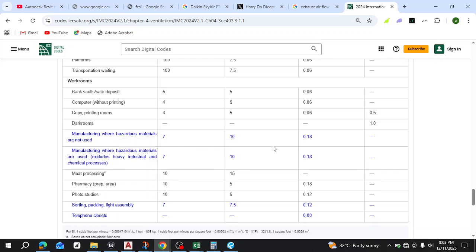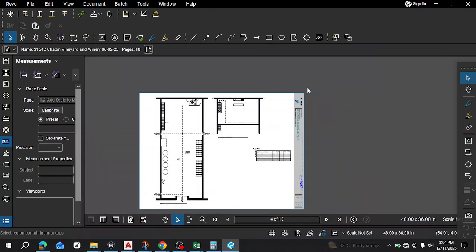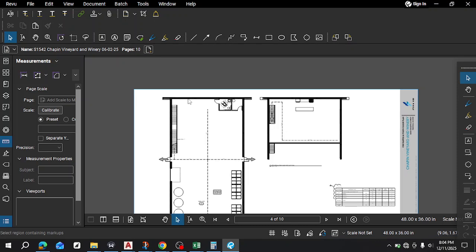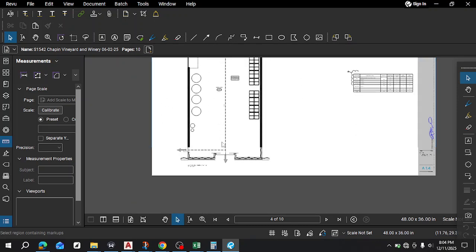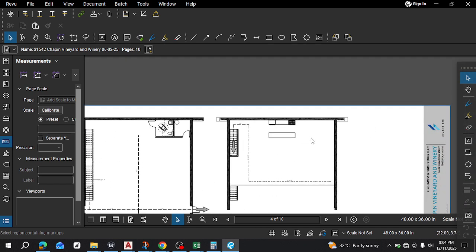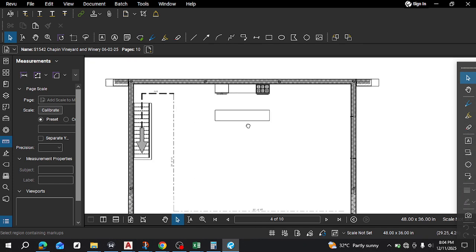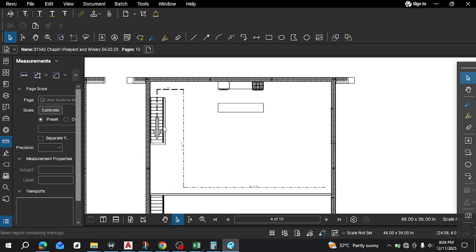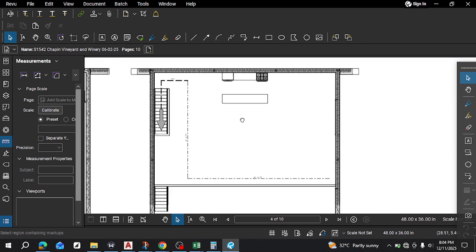So these are different values. But before we continue, let's just check. Okay. So it seems we've been looking at an older version of that building plan. Okay. Apparently, the more updated version of that building plan has a mezzanine floor.